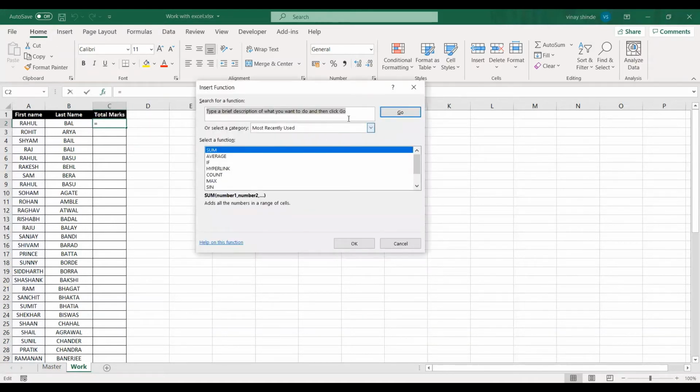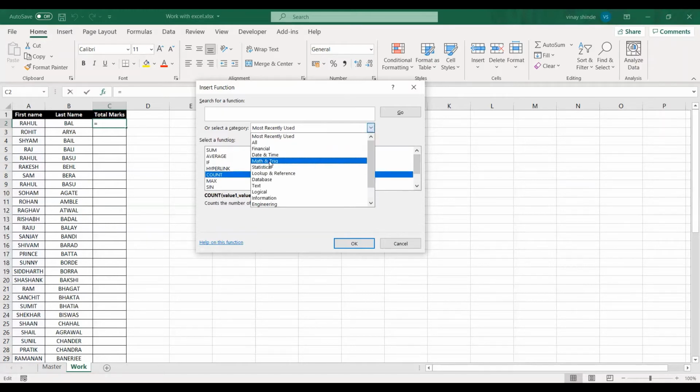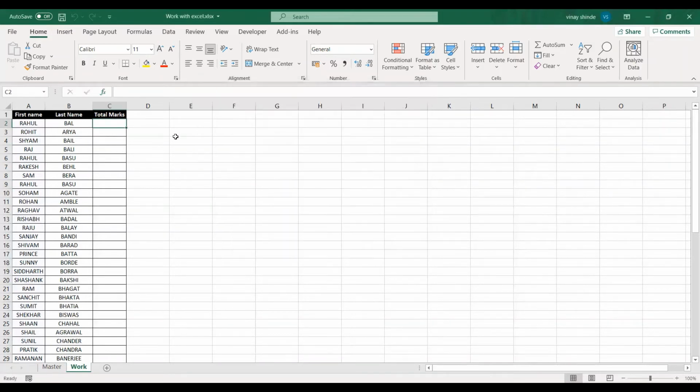Let me first show you how we can use it by writing a formula, and then I'll definitely show you how to use it using this FX function.